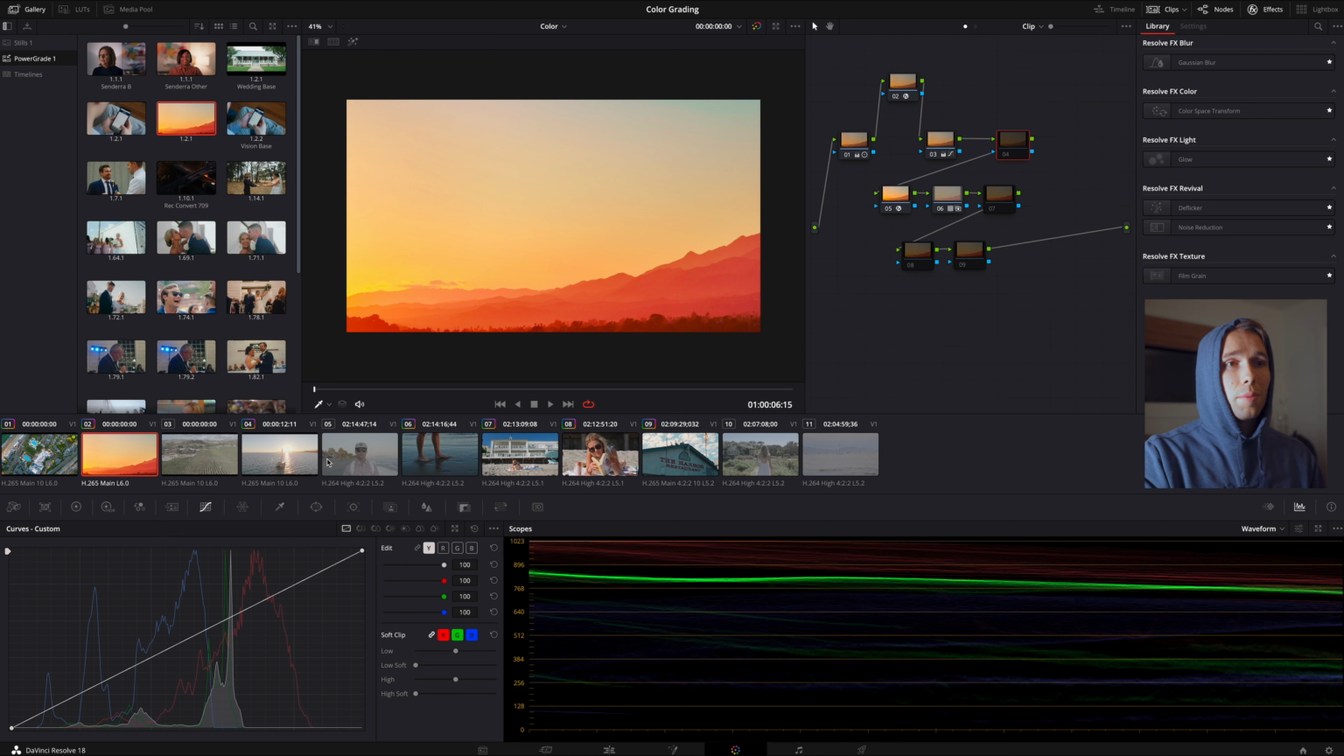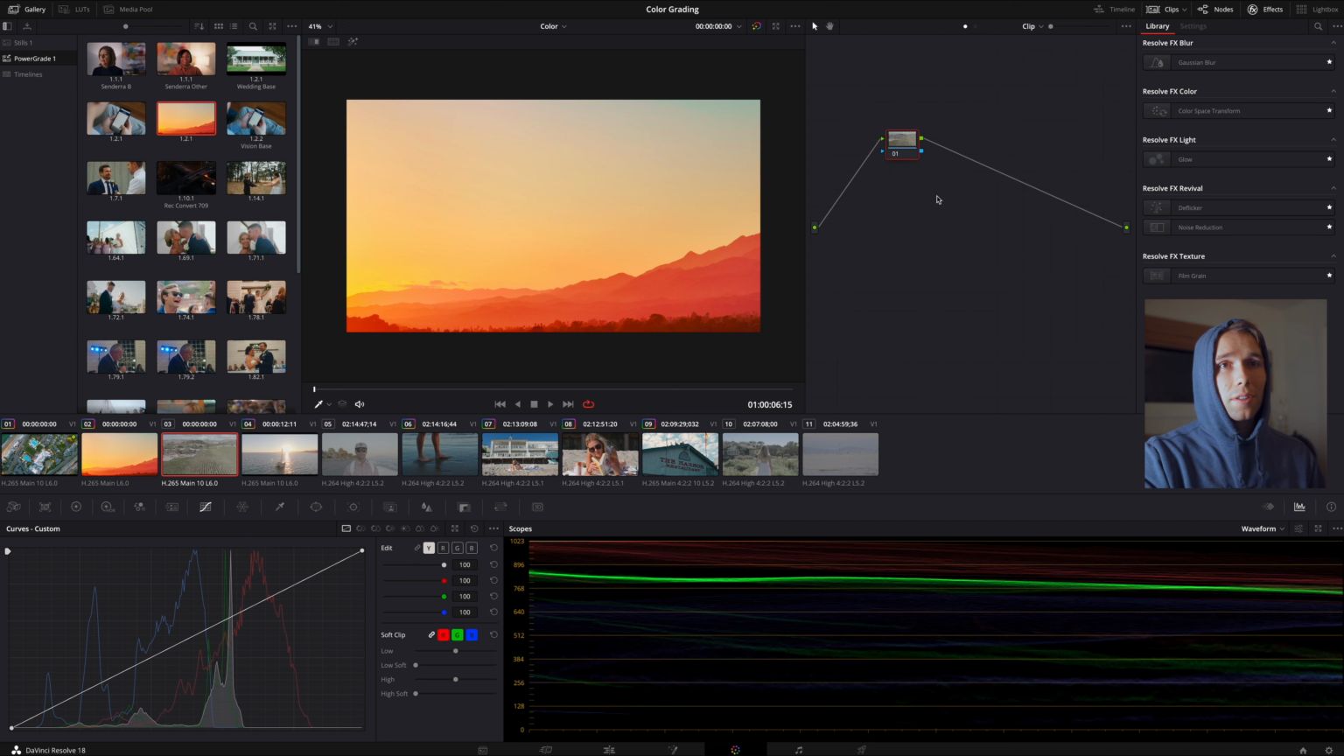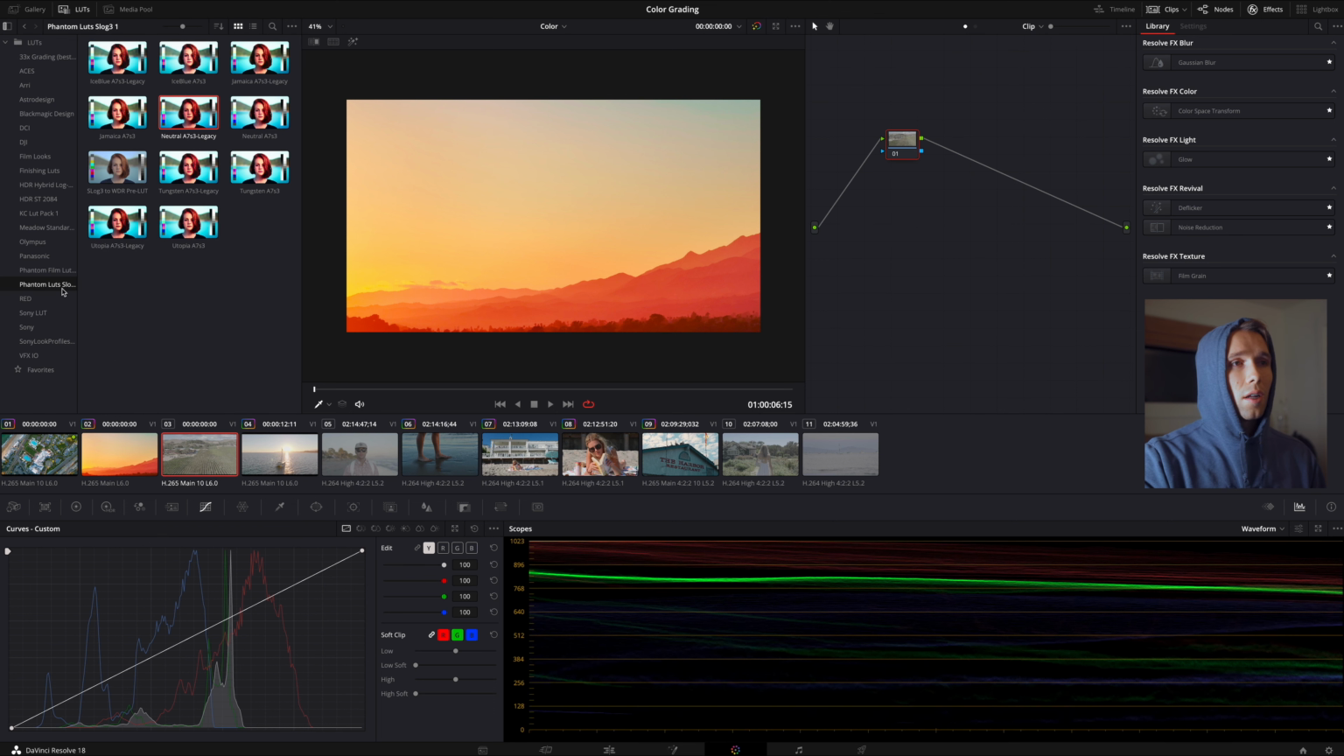Now, let's hop over to this shot. I want to show you guys a much easier way that I'm going about this, okay? So, first things first, I like to apply a little LUT, okay? So, give us a second.